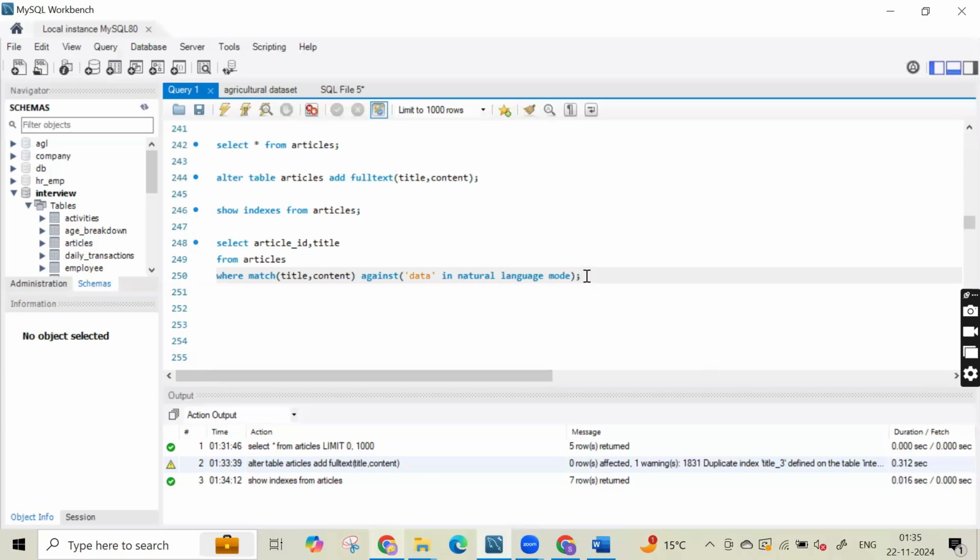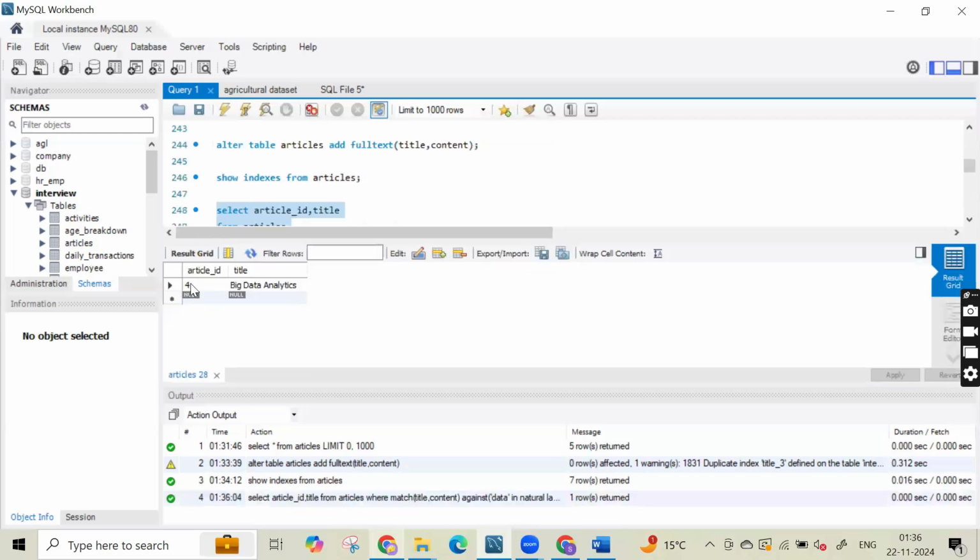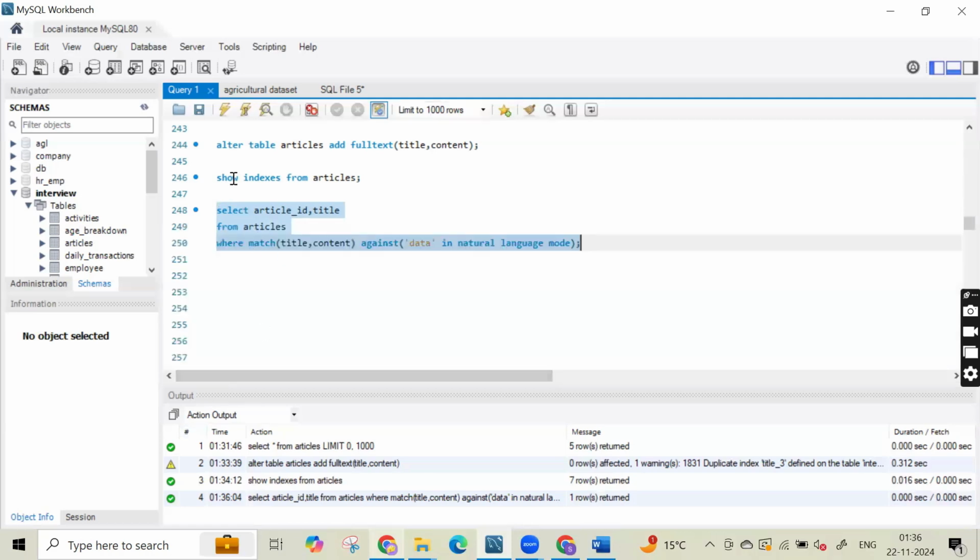And if I just run this command, this is a simple command, but you have learned two important things: the MATCH AGAINST syntax here. If you do this, you get the article ID and big data analytics. This can also be done using the LIKE operator. If you do percent data percent, then this will also come up, but it will take time. It moves row by row, while this moves in a single column where the index has been prepared, so it has fast retrieval.